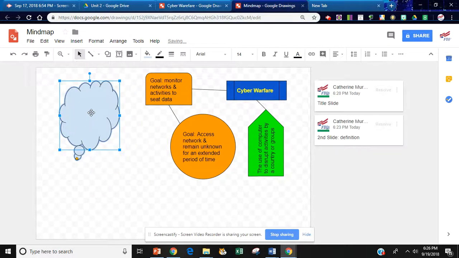And some of the ways they do this, they do it through password cracking. And you have probably learned about password cracking, social media, and through malware.